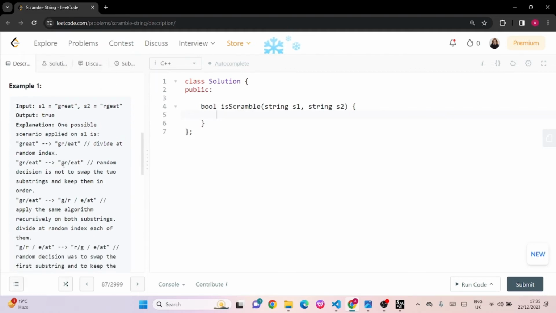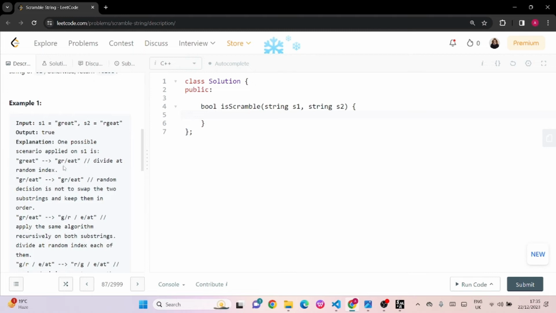So the first thing that comes to our mind, there were two things: firstly we will partition it with some number and we will compare it. But before that, what will be our base condition? When both of the strings are equal, then we will simply terminate it and return true, right? So firstly let's write that if s1 equal to s2, then we have to return true.